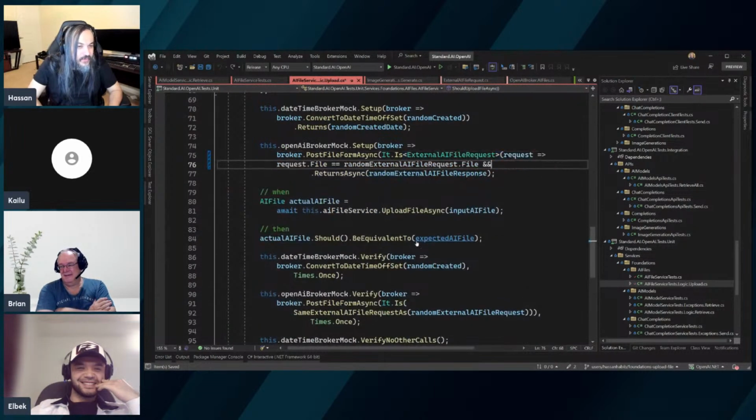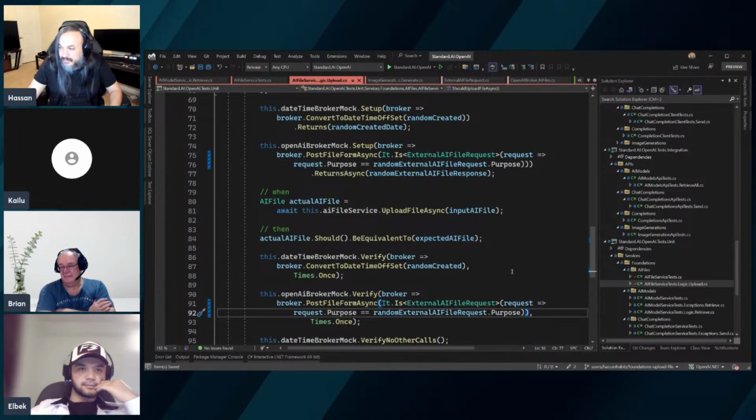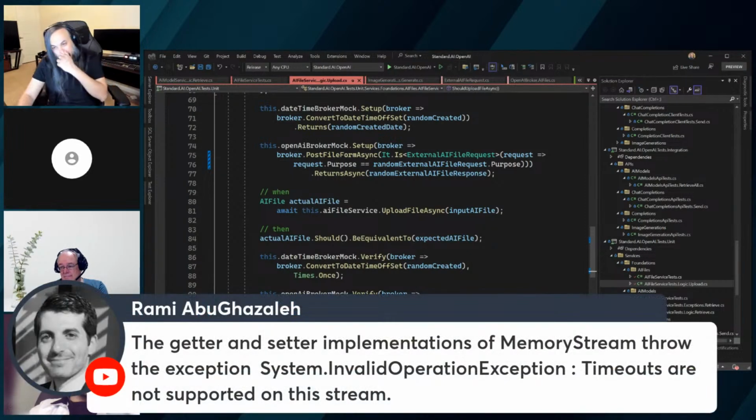So okay, even with the purpose, we still have a bigger issue, right? Because it's not even letting us get through with the stream, right? What did Rami say? The getter and the setter implementation of memory stream throw the exception, invalid operation exception, timeouts are not supported. Yep, yep.